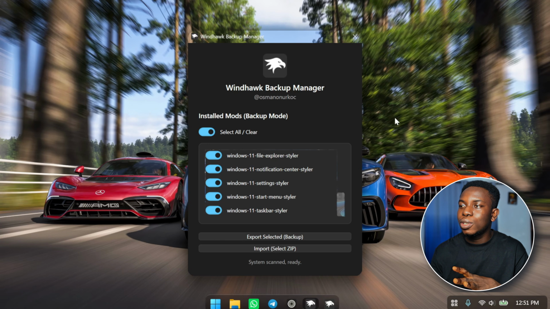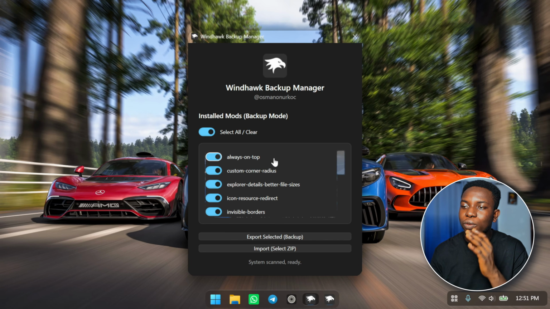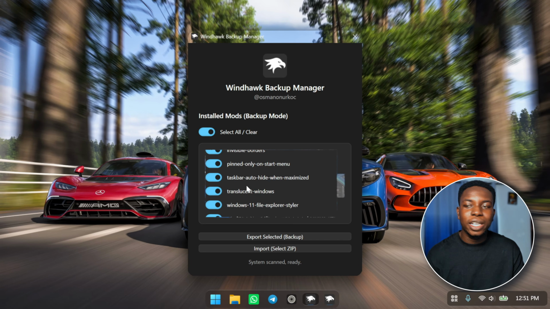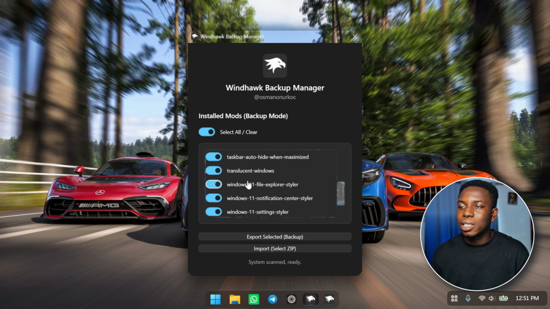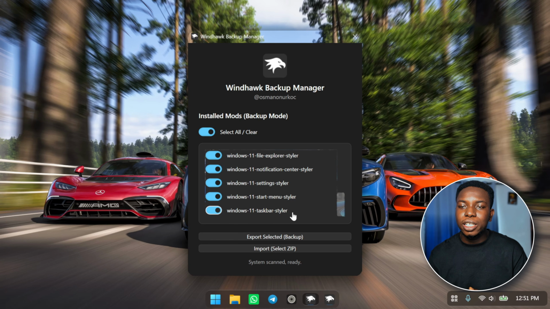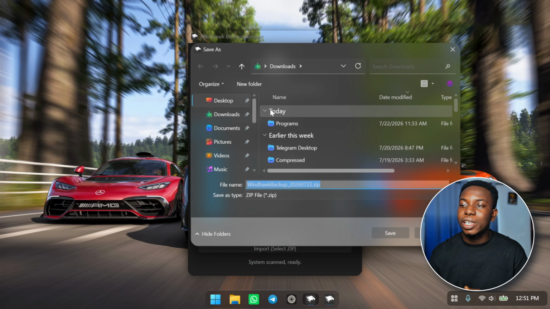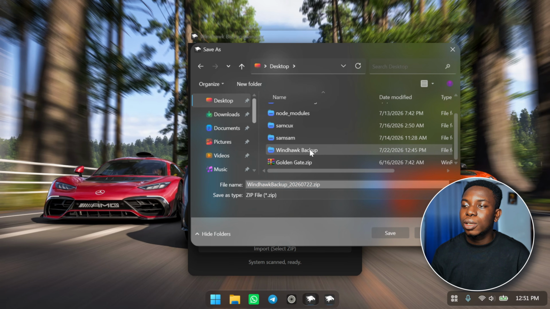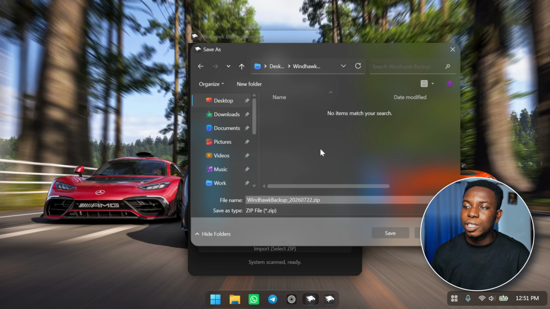So you are going to see it has already selected all of them here, and what we can do is unselect some of them if we don't want to add them to our backup, or we can just select all over here. Once you have that, the next thing is to back it up to anywhere you want. If you want to back it up, you can just click on export selected, and then select a location where you want to save the file. So I'll just save it in my Windhawk backup folder, and just click on save.